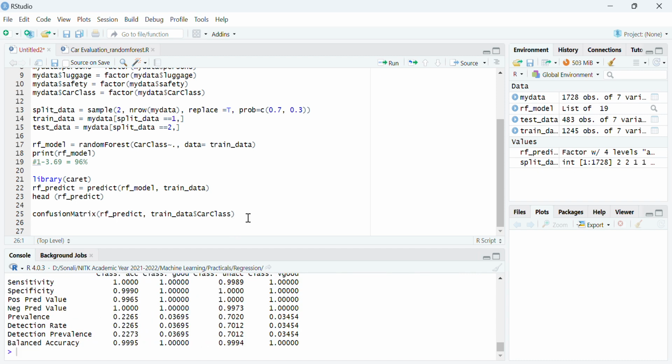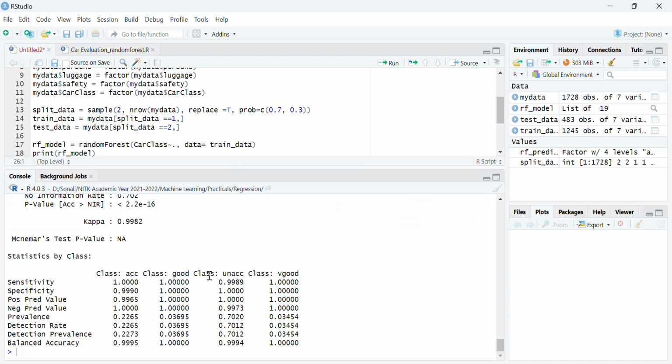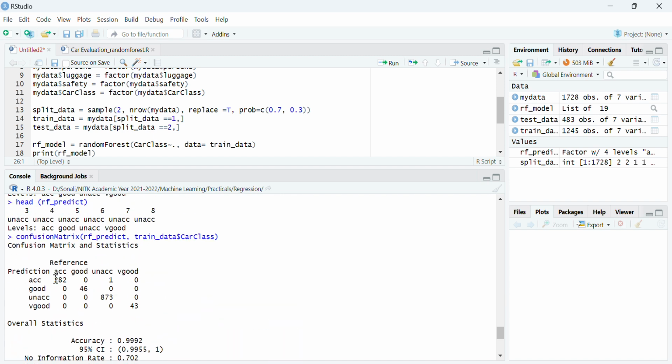So if I use this function, it will give me all the statistical analysis values, right? This is the reference actual value and these are the predicted values. So 282 are actually acceptable and predicted. Now the error in this case, very good performance it is doing. Okay, so 46 here, 87, 870. Only one error here, it is getting misclassified. So that is the only problem.